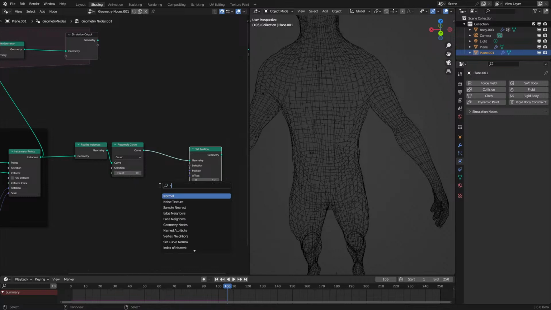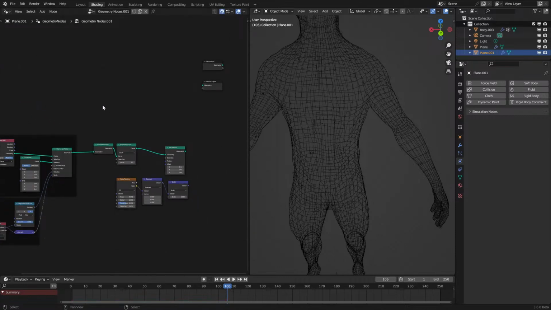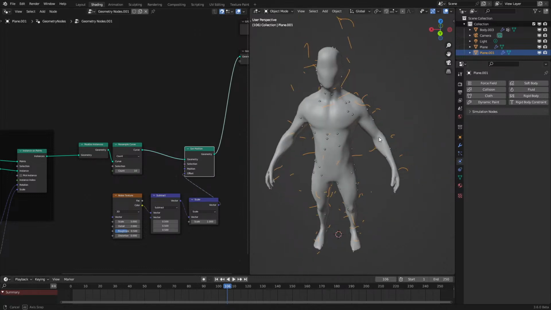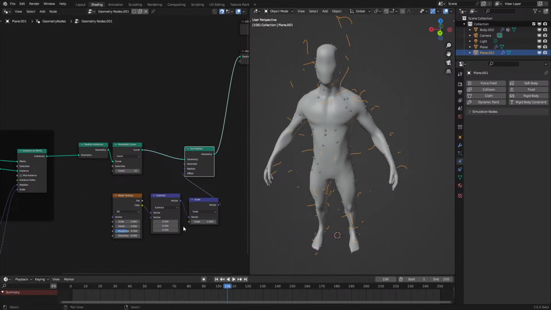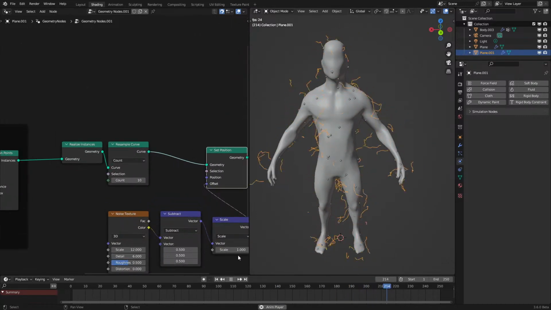Now I'll offset it by a noise texture. So I'll just subtract by 0.5 and then scale. So I'll delete the simulation zone. I may add that back in later, but we'll see. So here we can see that happens, which we don't quite want in that regard. But here we can see there's the lightning. There's the lightning. There we go. Much better.